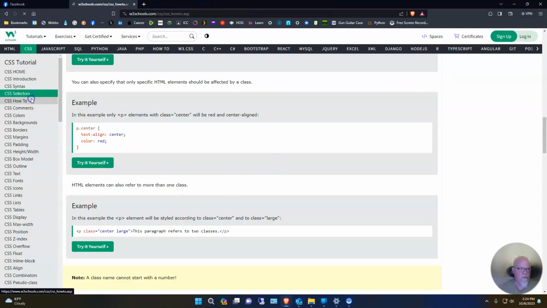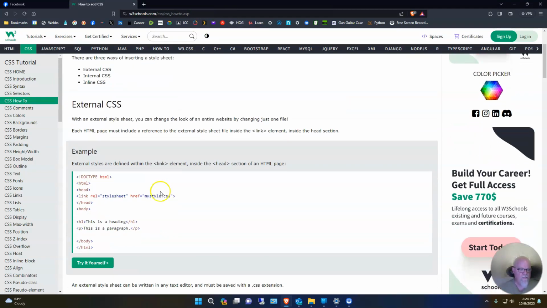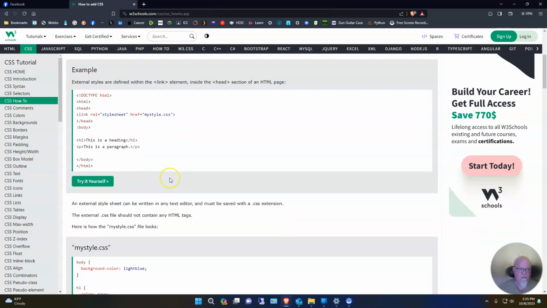Okay, so let's take a look at some how-tos. This is probably the most important thing in CSS, in my opinion, as far as how we set it up for a page. We have three choices. We can do what's called an external CSS, an internal CSS, and an inline CSS.